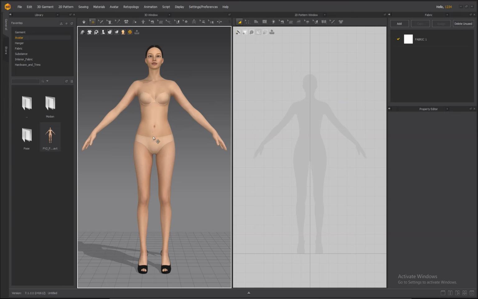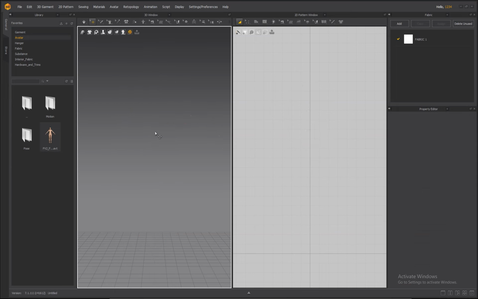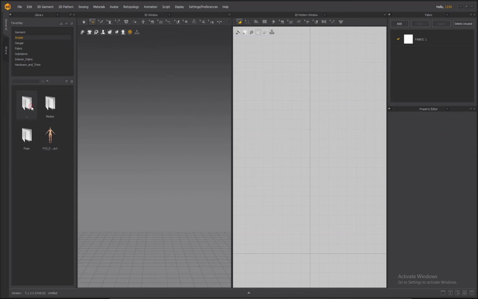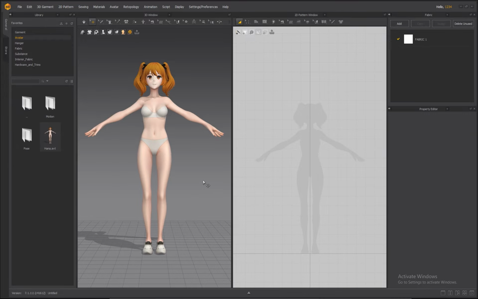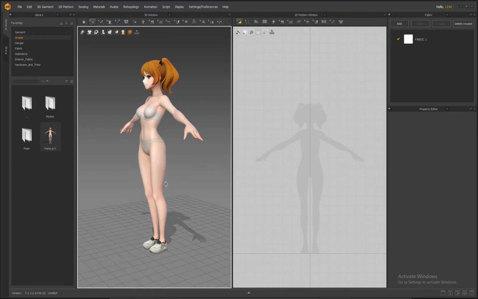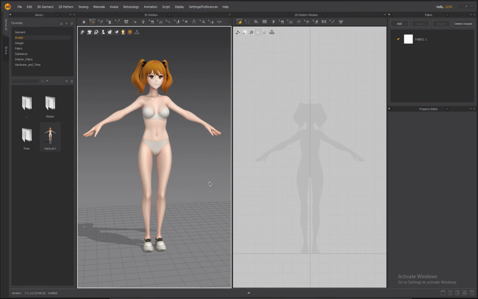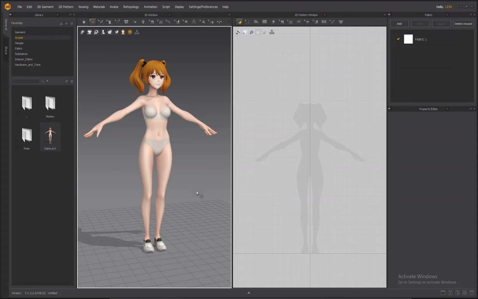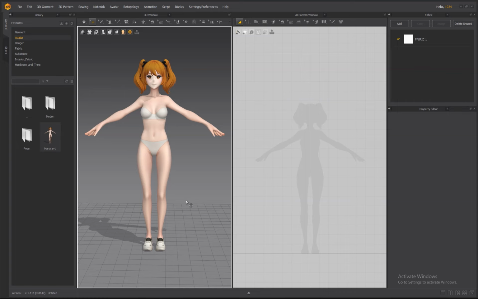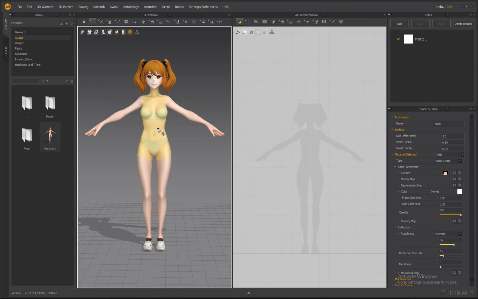Now let's delete this avatar and take a look at one of the stylized characters. This stylized avatar is great for animation projects, cartoon characters, or fantasy design. If you're working on a stylized project, they can be very useful. Of course, you're not limited to the default avatars. You can download other characters or even import your own custom character into Marvelous Designer and create clothing specifically for that model.